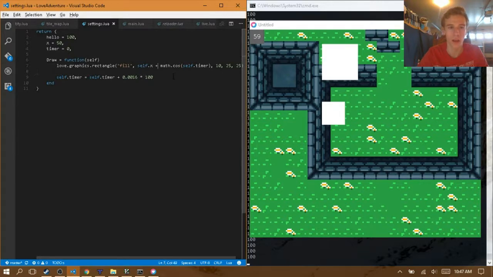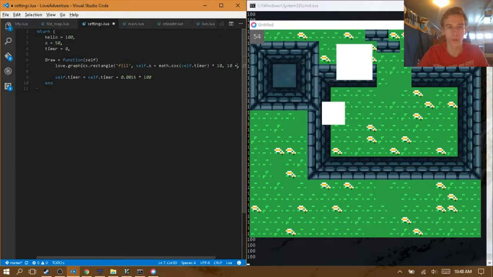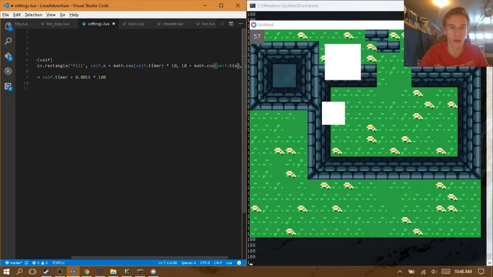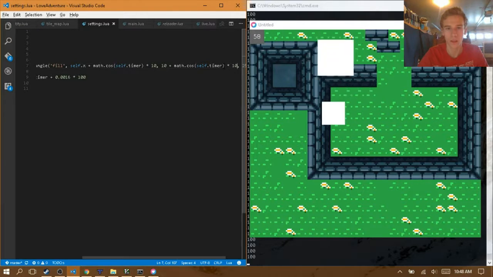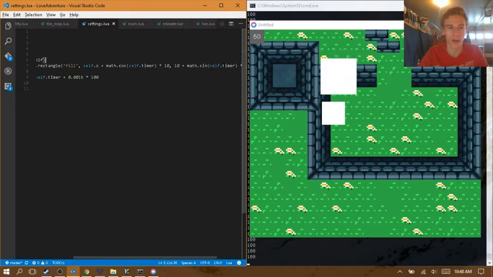Let's try multiplying this by 50 now. Okay, let's divide this by 10. Okay, so that's how wide it is. There we go. So you can see that we can do some cool stuff. Let's do plus math.cos self.timer times 10. Oh, let's do math.sine. There we go.